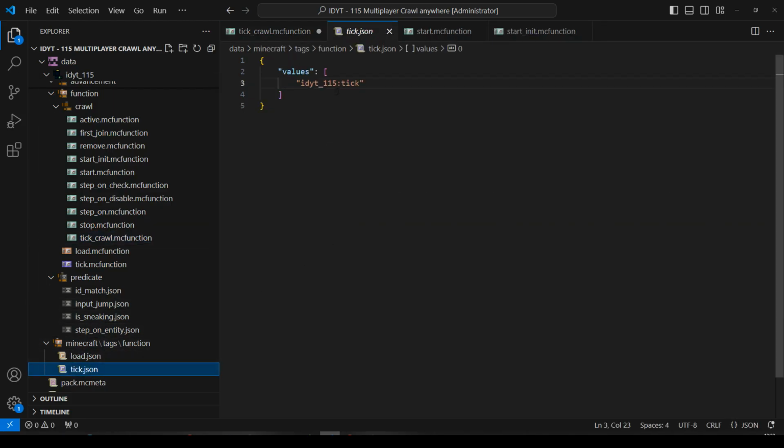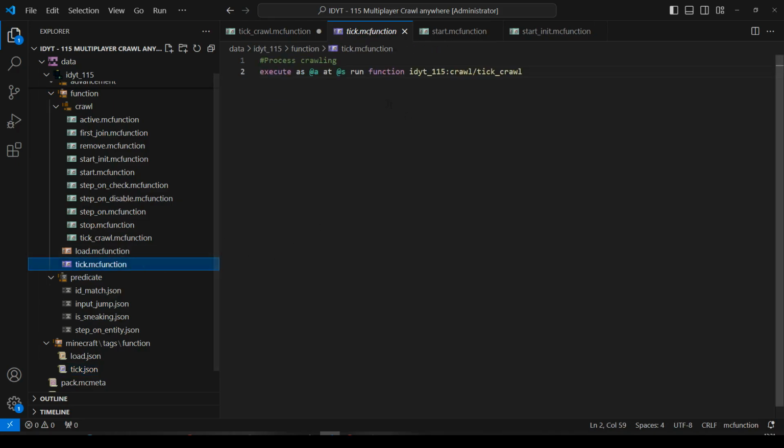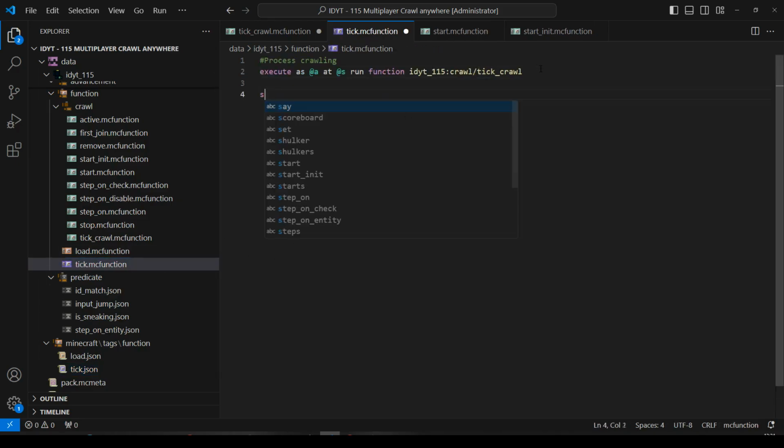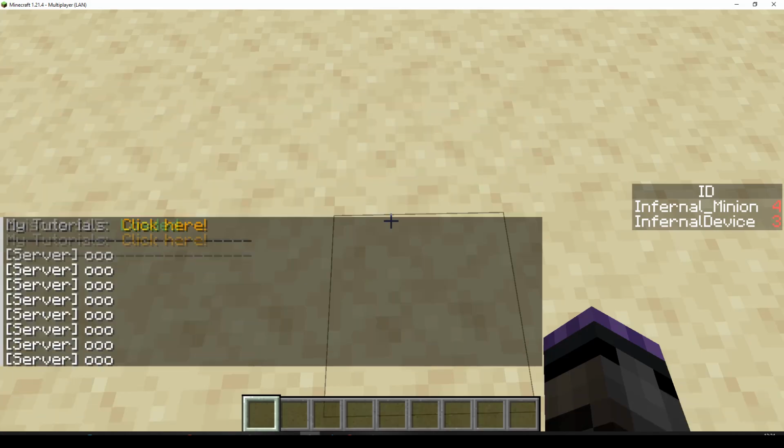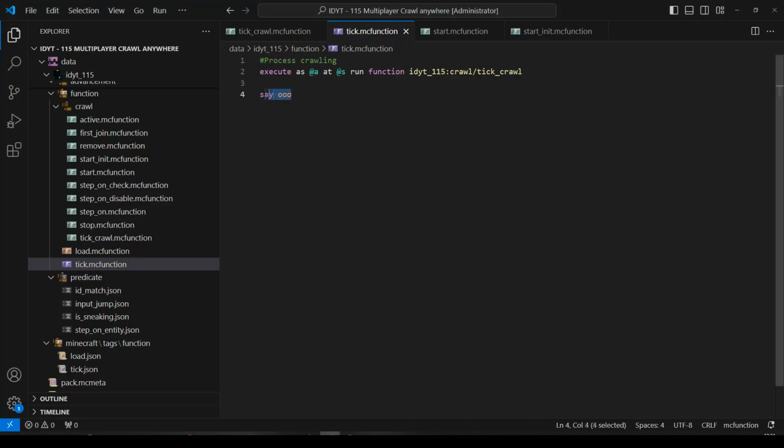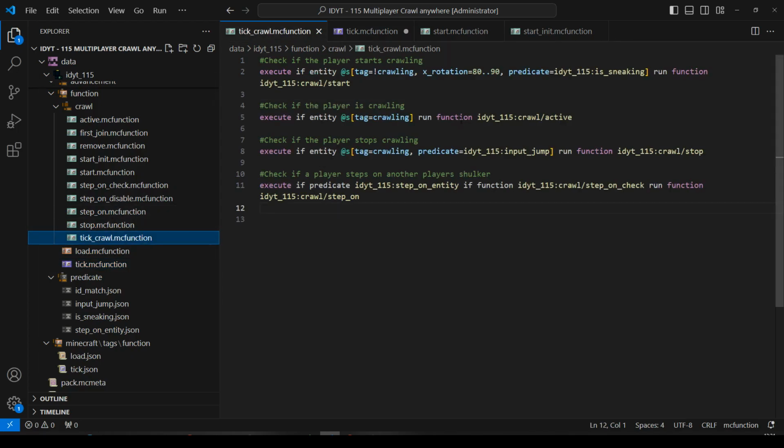Our tick is calling tick. So that should be calling this tick. We'll say ooh in there. Let's just double check that that tick is running. That tick is certainly running. Execute as all players at @s run function tick crawl. So something in here is still wrong. What is wrong when it doesn't show up on the list, but all the commands seemed acceptable? What have we got wrong?